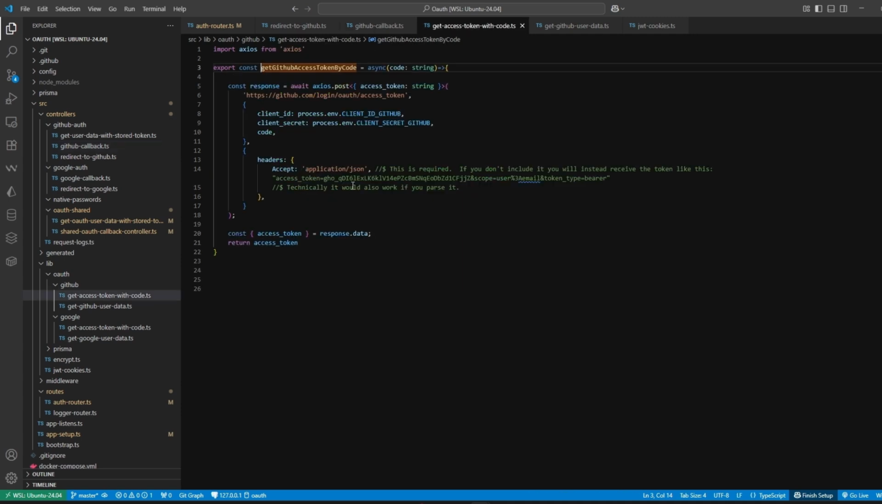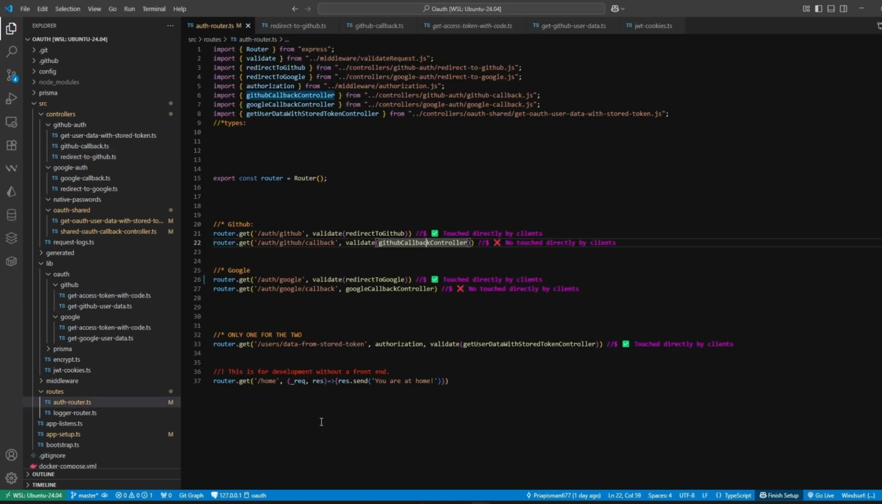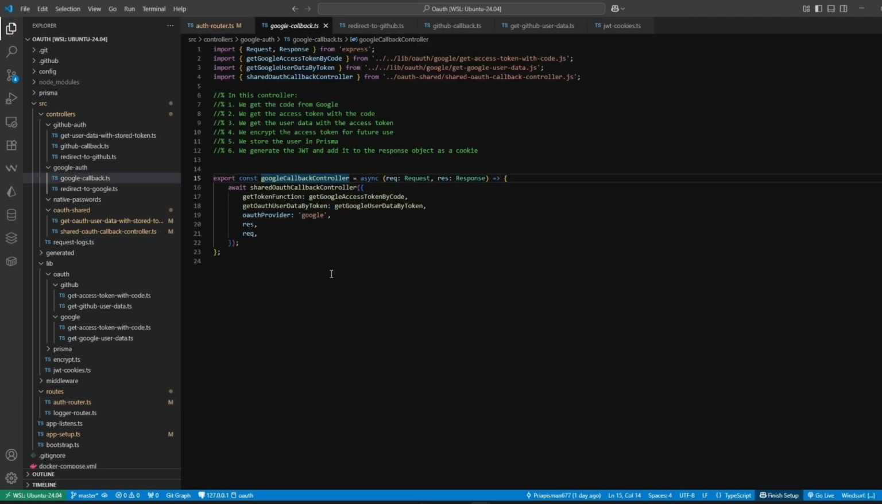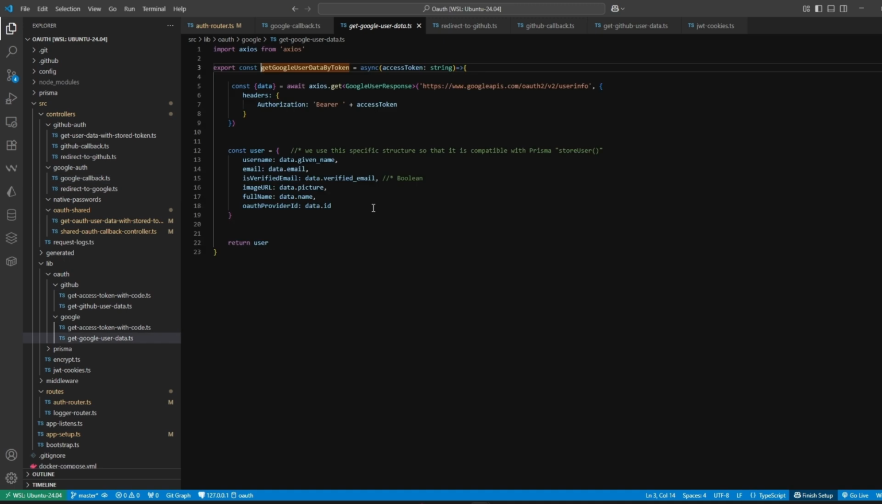So obviously, the most evident thing is that you need different URL functions, but also you might need different headers and different ways to structure your requests. And that's both to get the code and to get the access token. So this is how we do it with GitHub. But if we go to the Google route handler, okay, this one, you'll see that it's the same shared controller, but with a different way to get the code and the token.